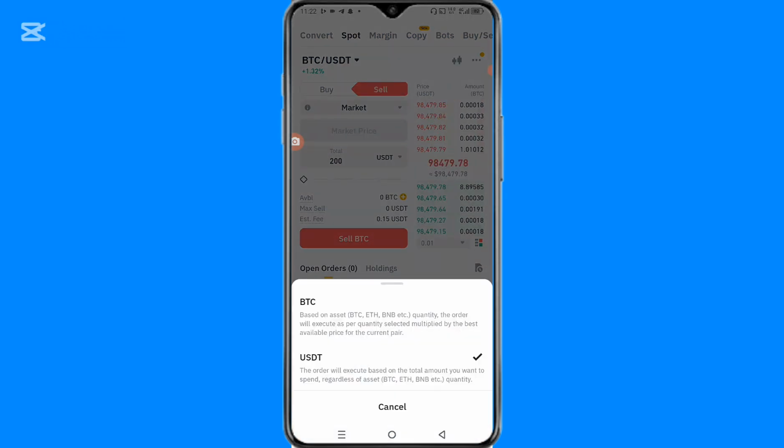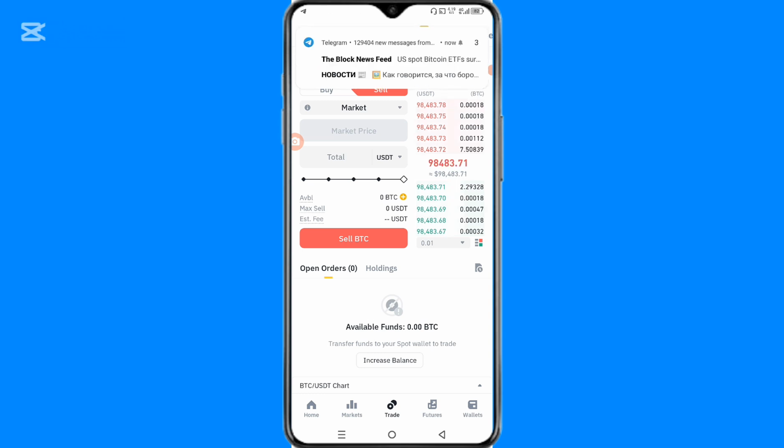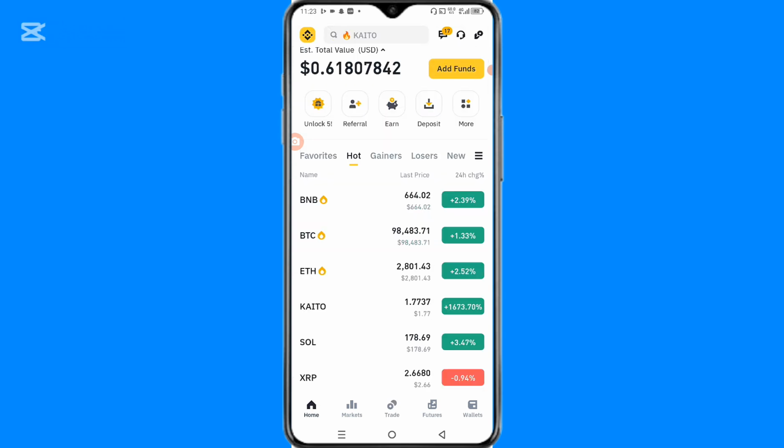You just make sure you select it. Want to sell 200 Pi to be converted to USDT. So the next thing you have to do is to drag the slider to 100% and click on sell. So automatically you're going to sell your Pi. Having sold your Pi, you can now go out from this spot screen, go back to your home page.